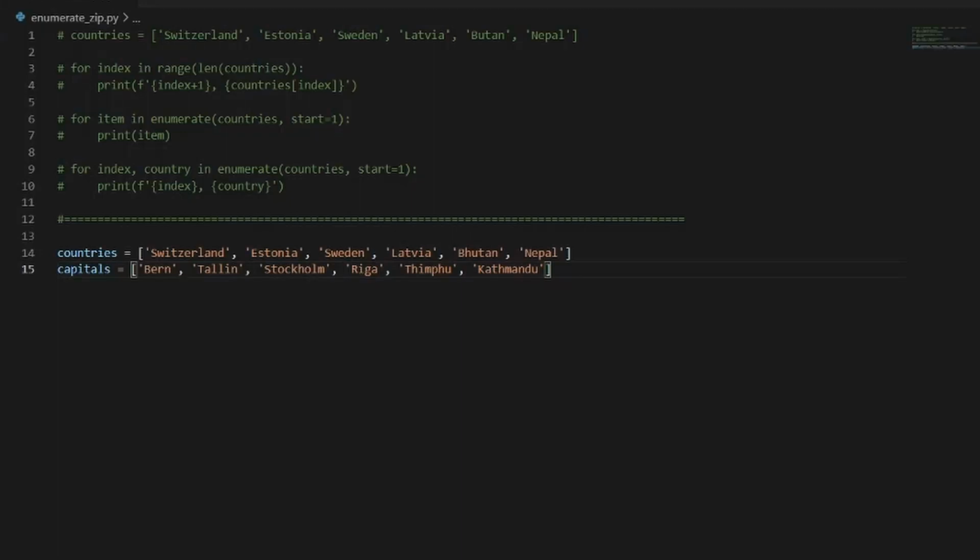In this lesson, we're going to look at the zip function in Python. The zip function returns an iterator of tuples based on the iterable objects. Here we have a list of countries and a corresponding list of the capital cities for these countries. Let's say we want to loop over both of these lists simultaneously. This is where the zip function comes in handy.